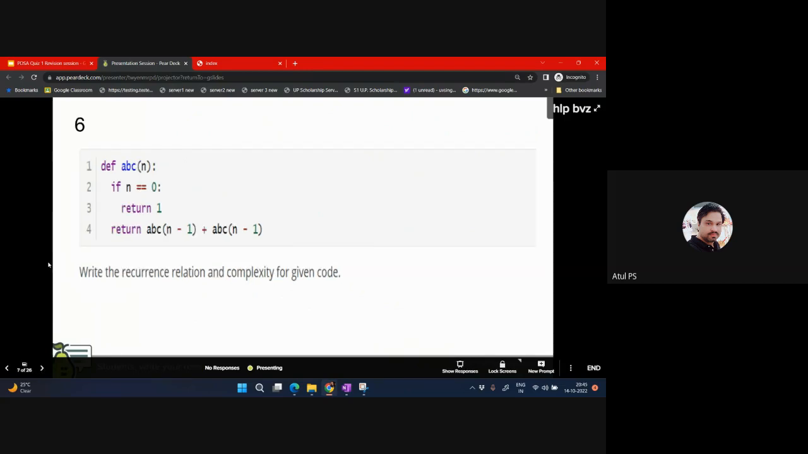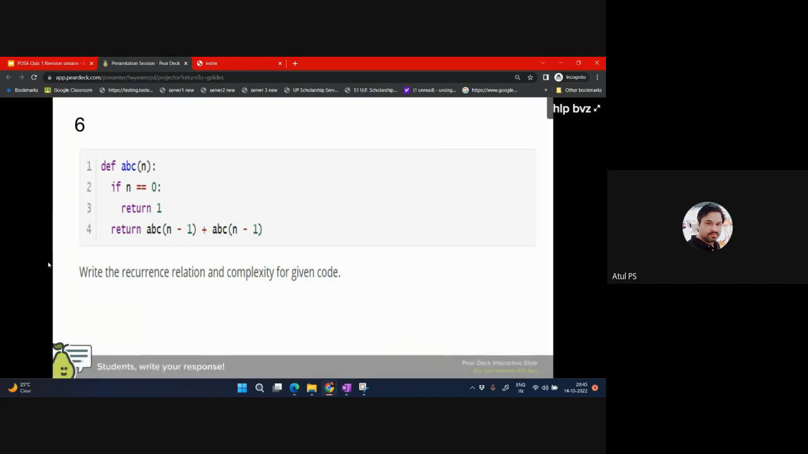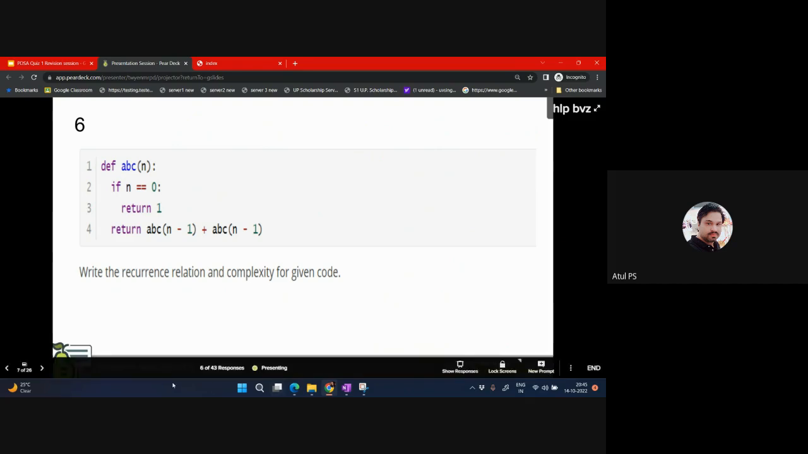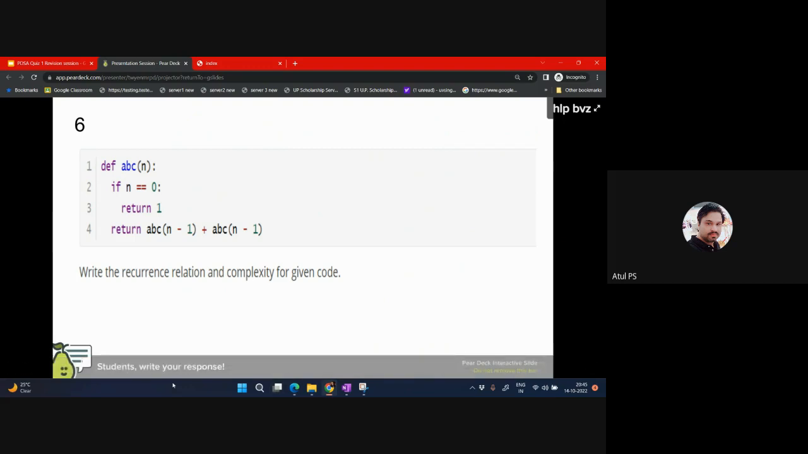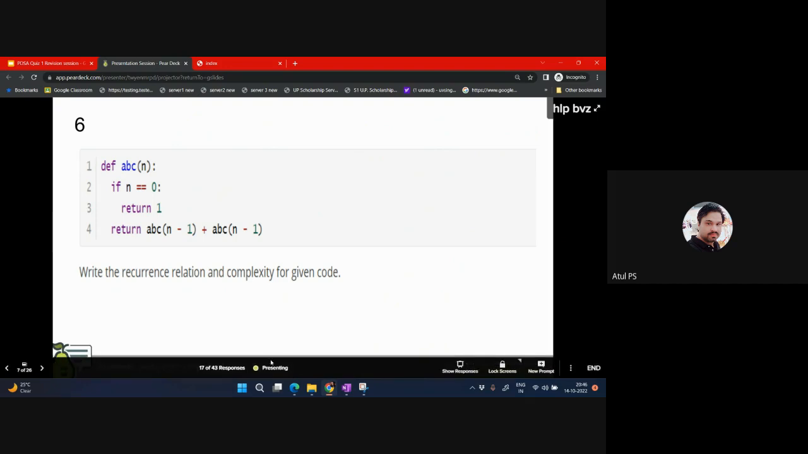So next is this one. This is also a recursive function, but here we are calling 2 times.